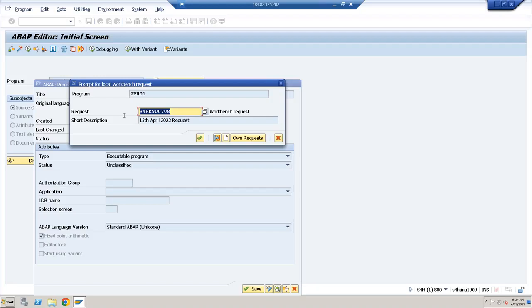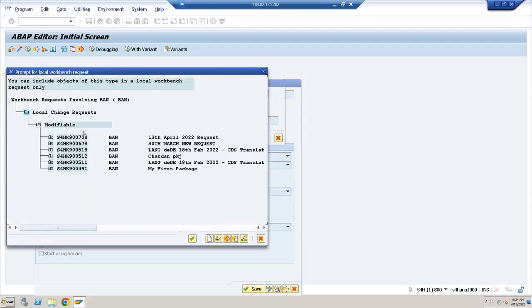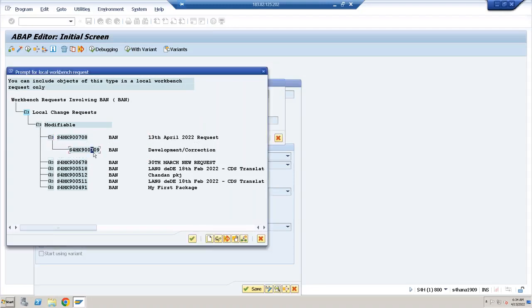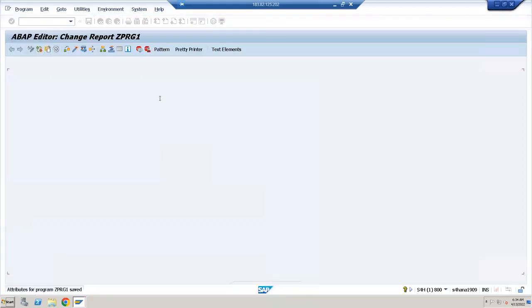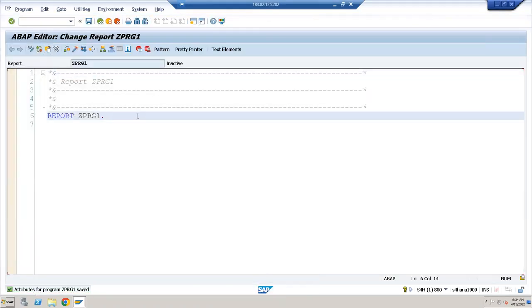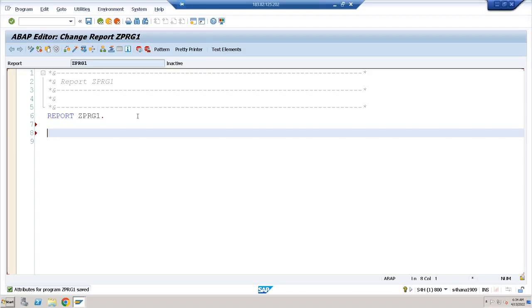Under this request, one default task will also be available. Just for confirmation, if you browse this, you can see the request which got created just now, and under it the default task, 709. Even if I choose the task here, it will show only the request. Done. Continue. Your object gets stored in that particular task, which is part of the request.